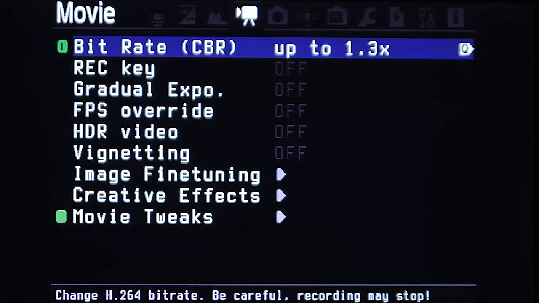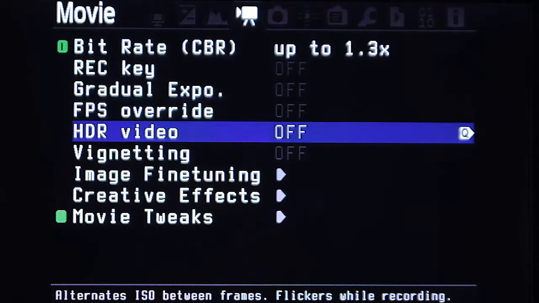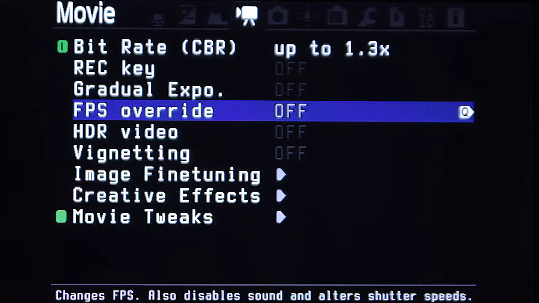Then next we have some things like frames per second and HDR video. You can lower the frames per second. You can go down to 2 frames per second or something like that. HDR video doesn't work that well yet, but it's there.